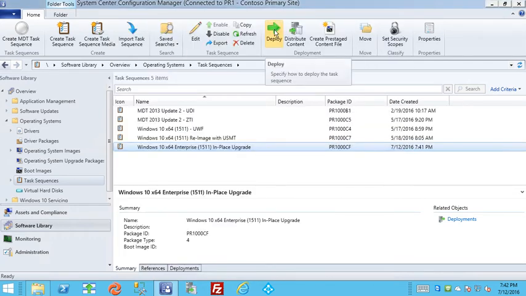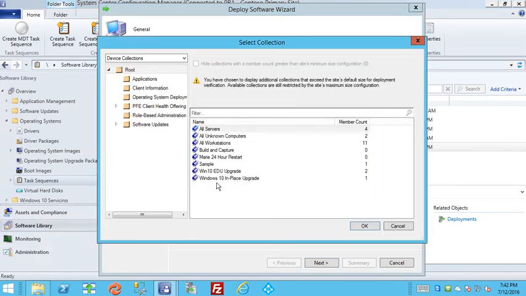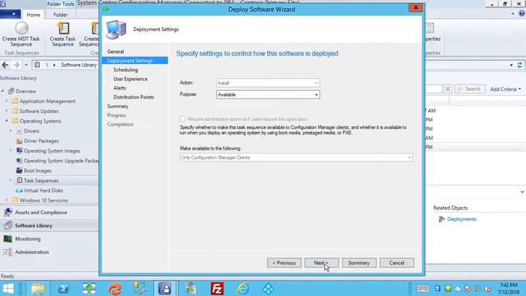So I'm going to go ahead and choose deploy on this task sequence, and I've pre-created a collection called Windows 10 in-place upgrade. This collection contains one device that's a Windows 7 machine that I'm going to target to perform a Windows 10 in-place upgrade. We're going to create this as an available install. This could potentially be required if you wanted to automate the process of the upgrade.